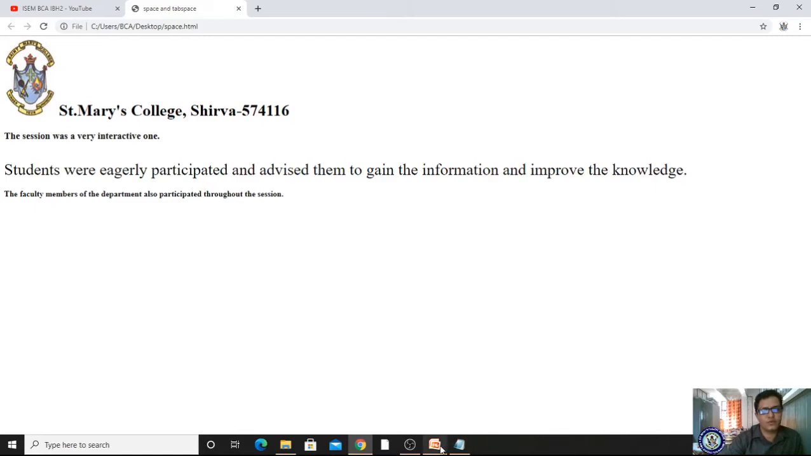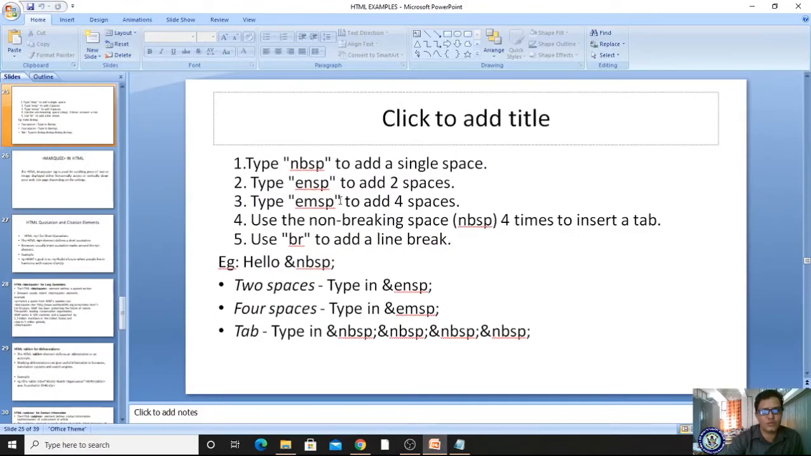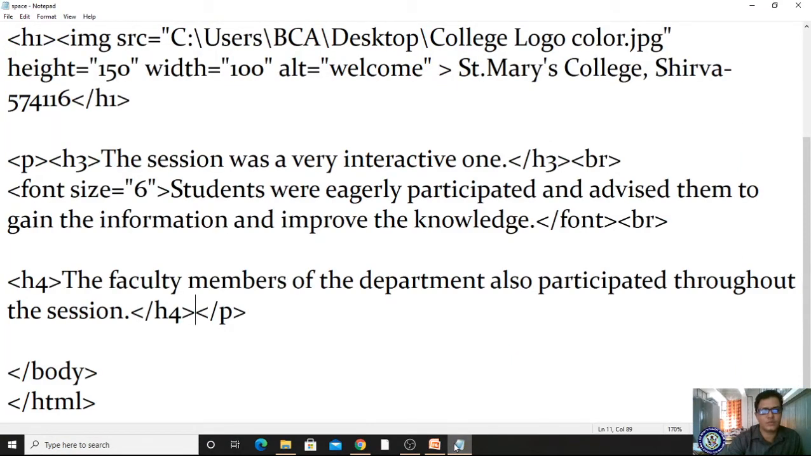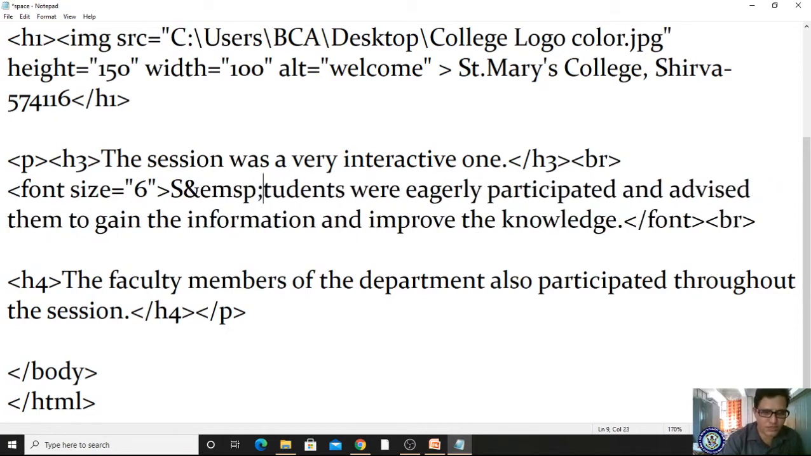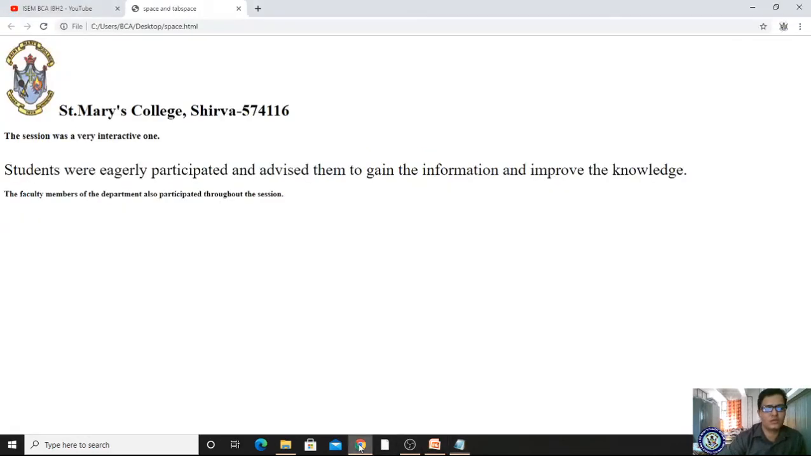Then if I want to give 4 spaces, which tag do I have to use? Ampersand EMSP. After the S, if I give the tag like ampersand EMSP semicolon, let me check what will happen. I'm coming here and refreshing. What happens? 4 spaces have been taken.